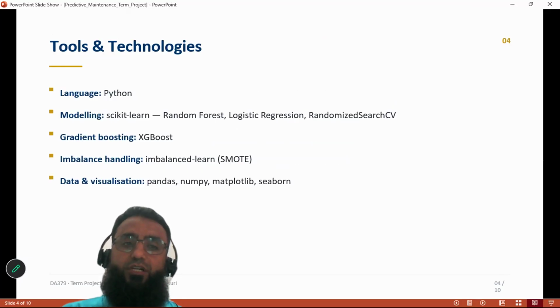Tools and technology, what I use. The language is Python. For modeling, I use scikit-learn, with random forest, logistic regression, and randomized search CV. For gradient boosting, I use XGBoost. For imbalance handling, I use imbalanced-learn SMOTE. For data and visualization, I use pandas, numpy, matplotlib, and seaborn.